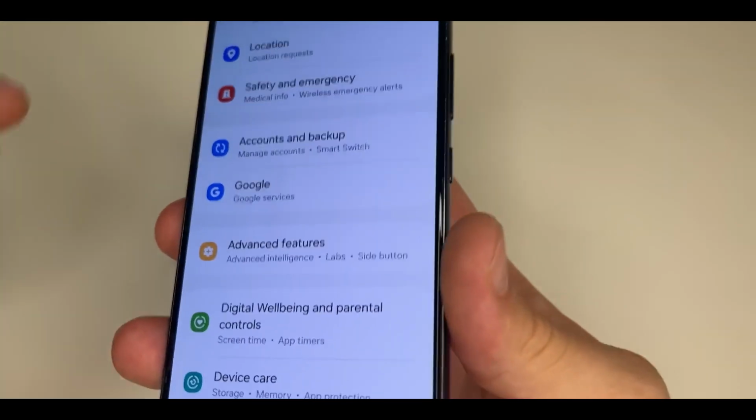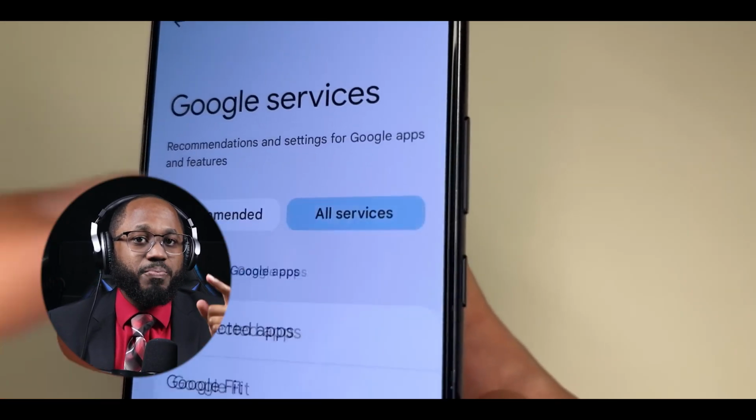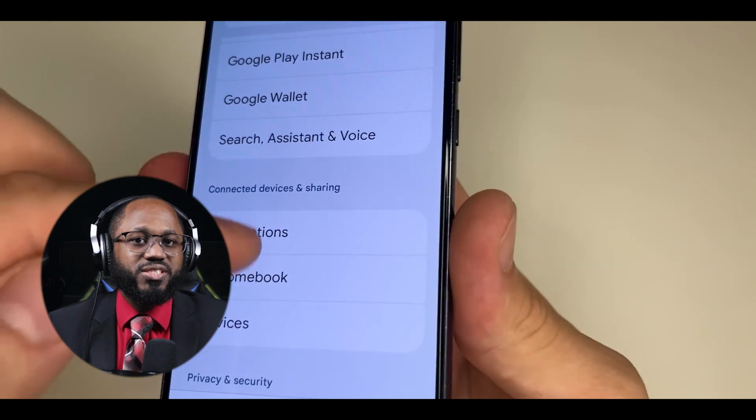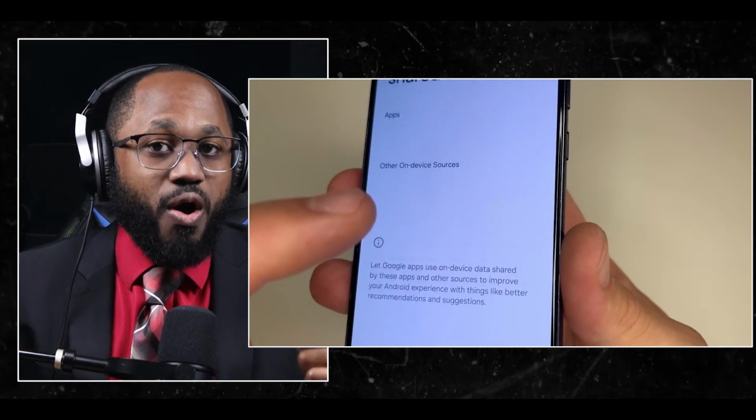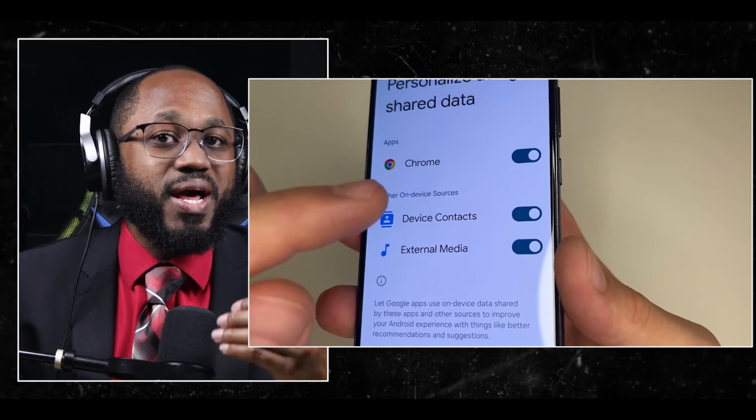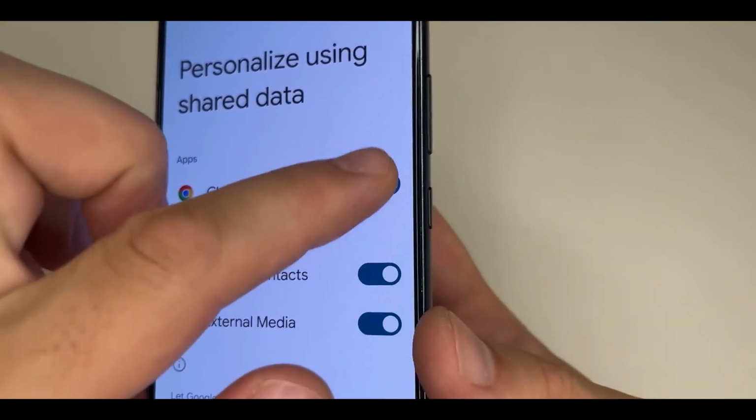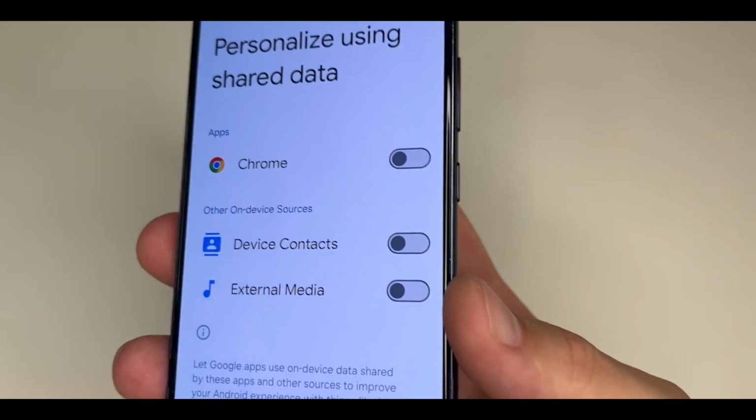In regards to usage and diagnostics, go to Settings, then Google, All services, and then scroll to the Privacy and Security section. Tap on Usage and diagnostics and toggle this feature off. This stops Google from collecting information about how you use your phone and apps.